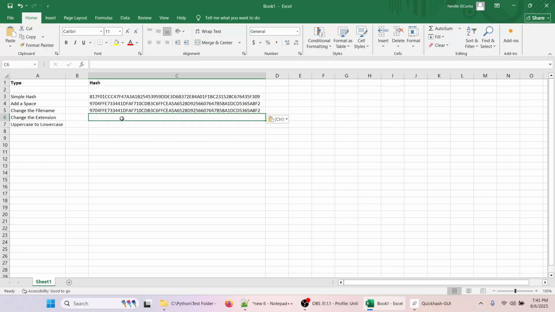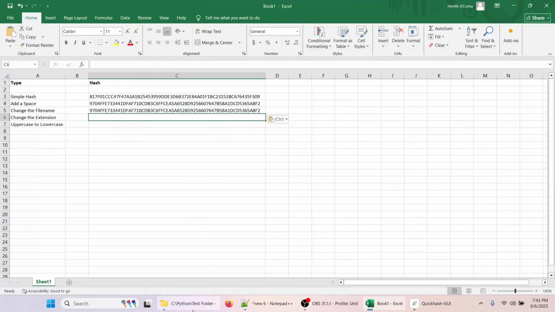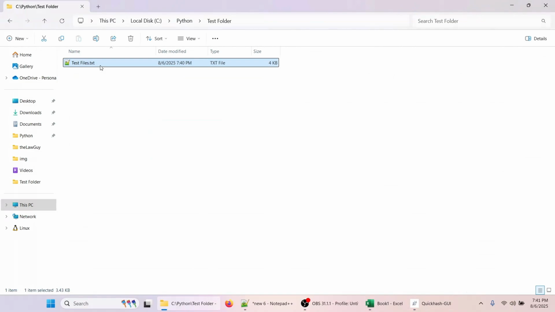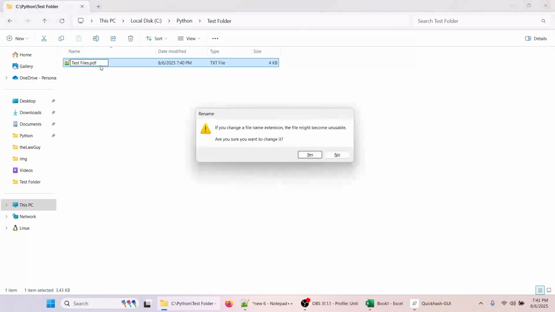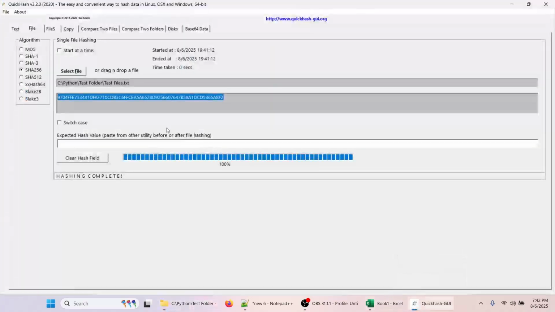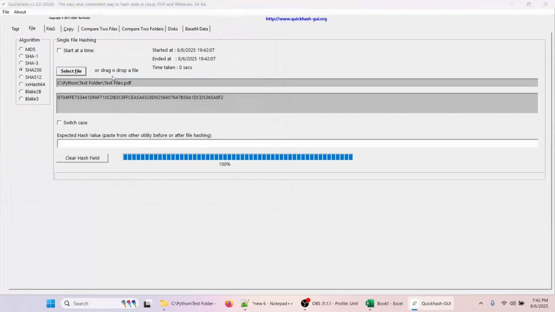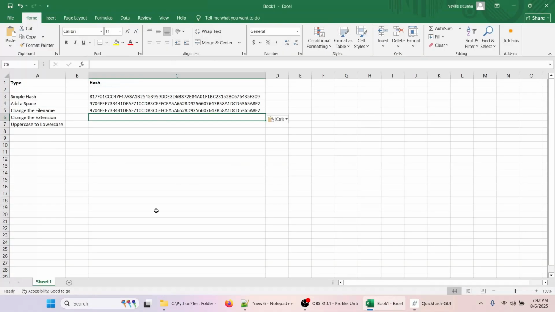So let's try another thing. Let's change the extension of the file. So it is txt. Let's change it to PDF. Now I go to quick hash, PDF. Let's do it again. And look at that. It is still the same.